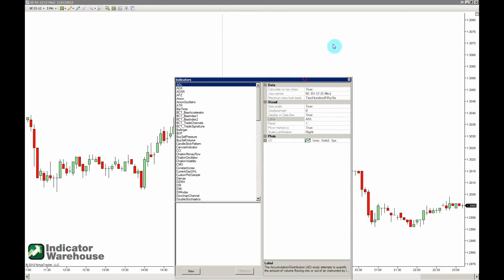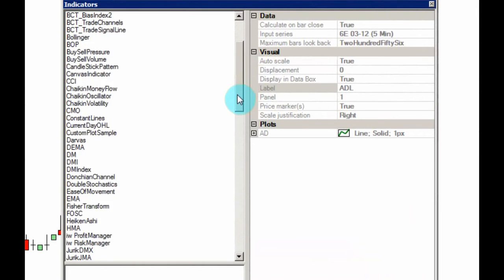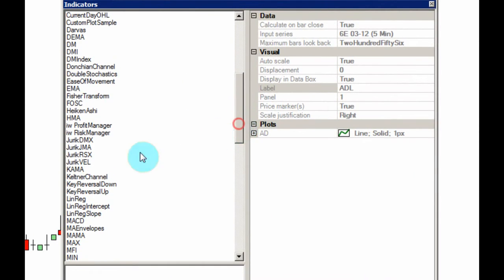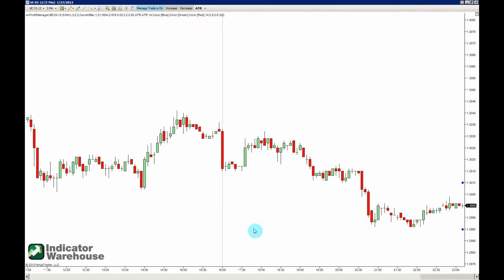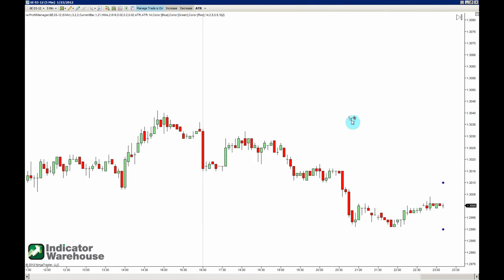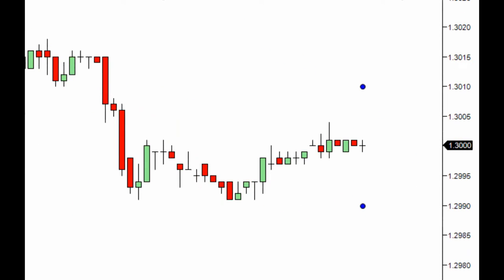One of the things you'll notice that we've started doing with Indicator Warehouse is having all of our indicators start with an IW, so it's much easier to find in your indicator list. So here's Profit Manager. I'm going to add it to my chart immediately and scoot the chart over a little bit. What you'll notice right off the bat is that we have these two dots. I call these starter dots. We'll go through the parameters in a second.